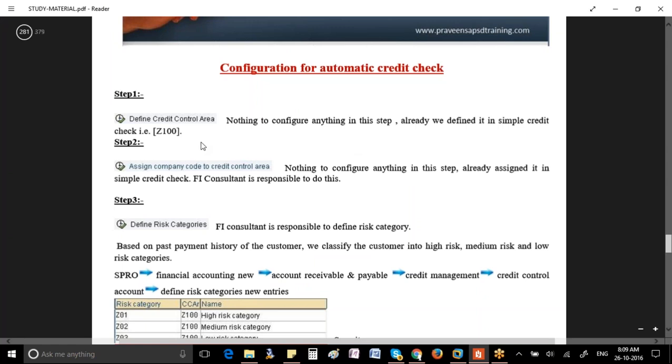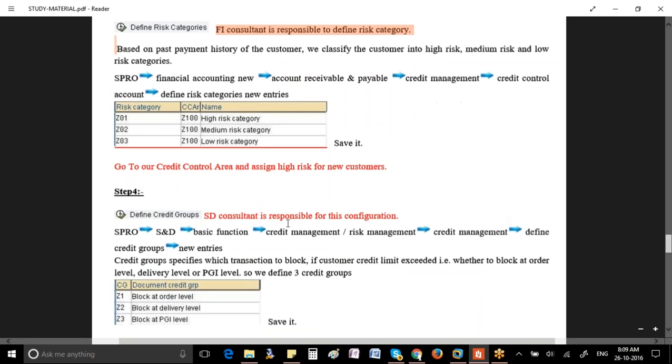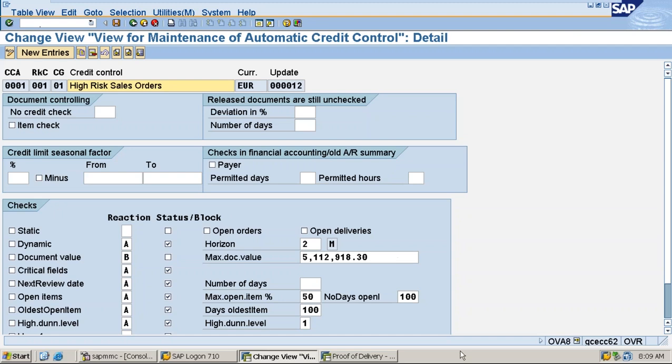The first one or two steps are again standard, which we already did, like creating a credit control area and assigning the credit control area. This is an FI activity, and defining the risk category is an FI activity, which we already did at the level of a simple credit check. So from here the SD consultant's activity starts, that is creating the credit groups. So how do we create a credit group?